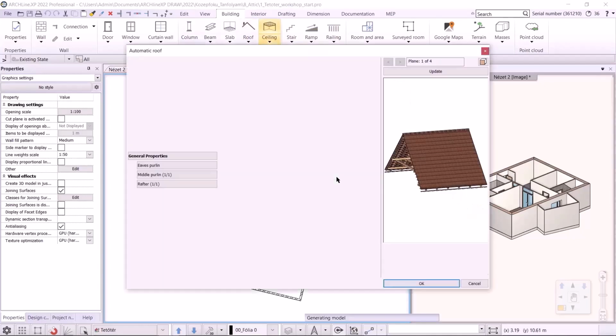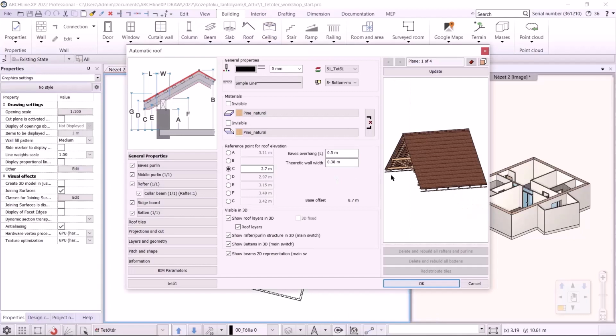Now I need a simple roof. I only deal with the visible structures, so I turn off invisible structures. I delete these 4 checkboxes: roof layers, rafter structure, buttons and beams. If I press the Update button, I can immediately see the changes in the preview window.